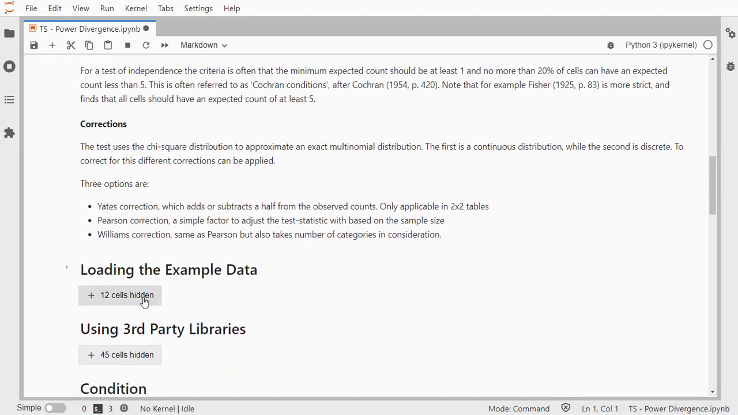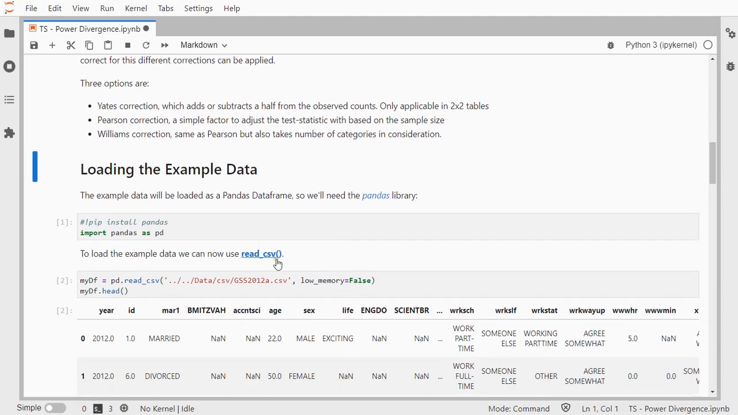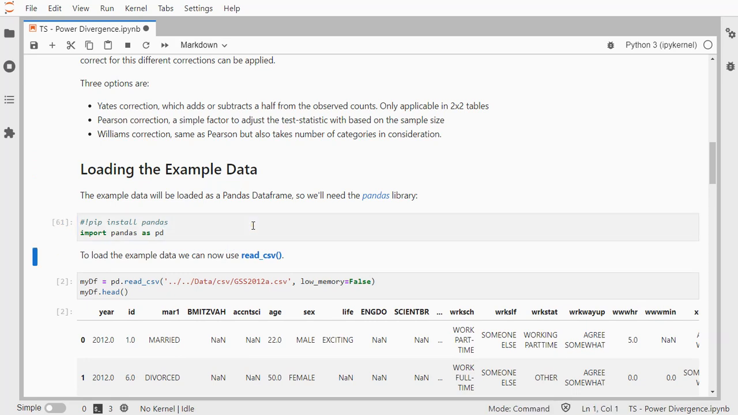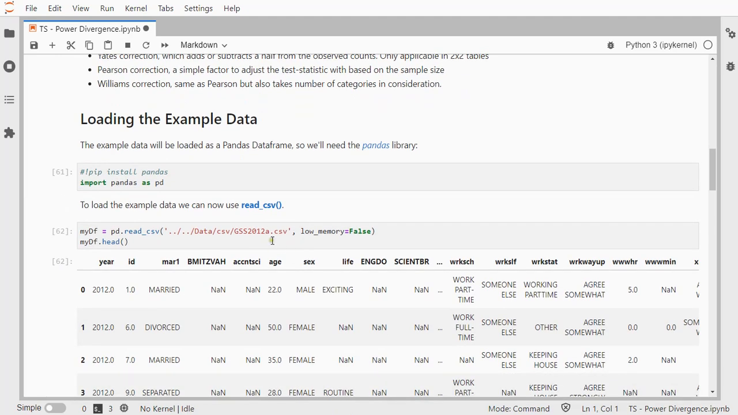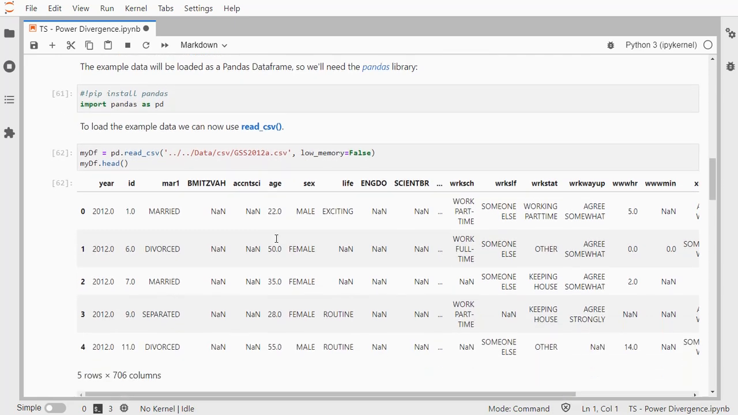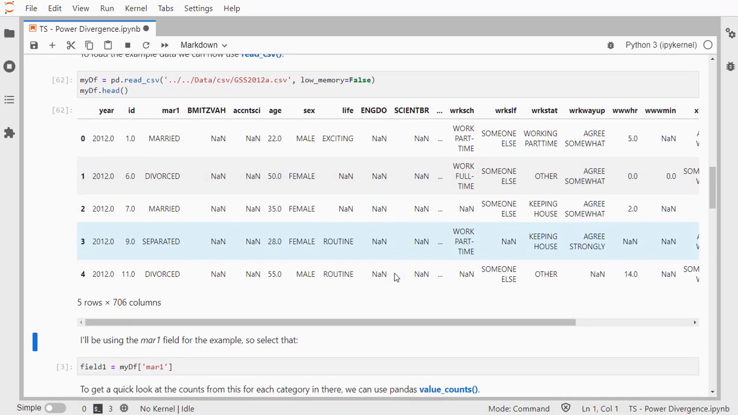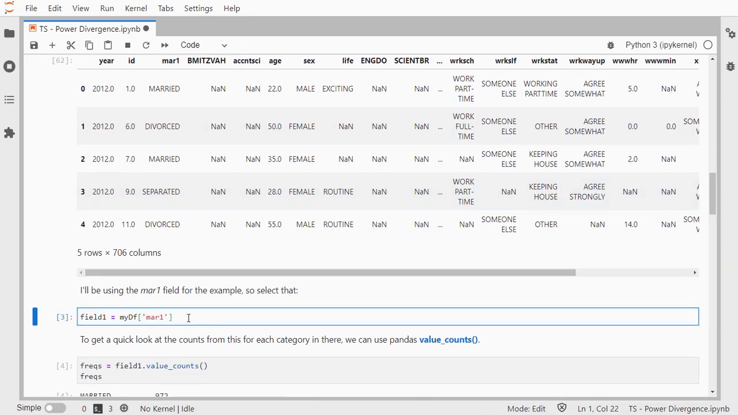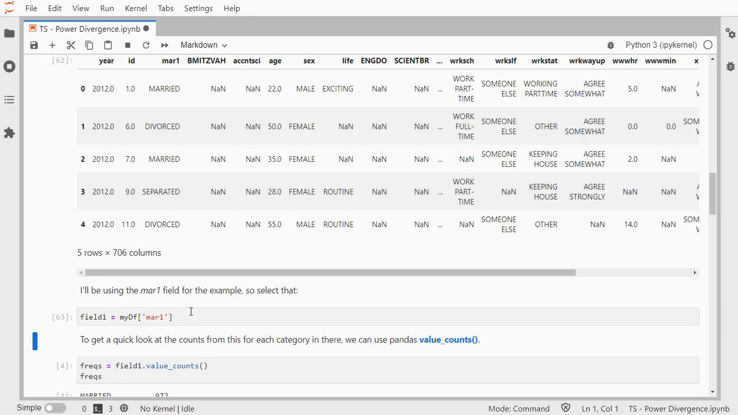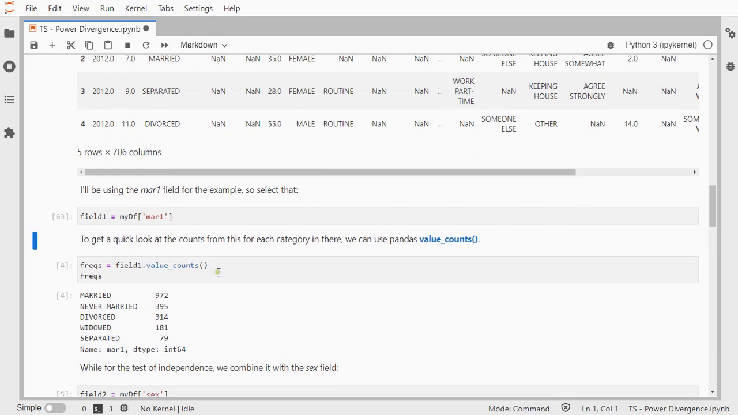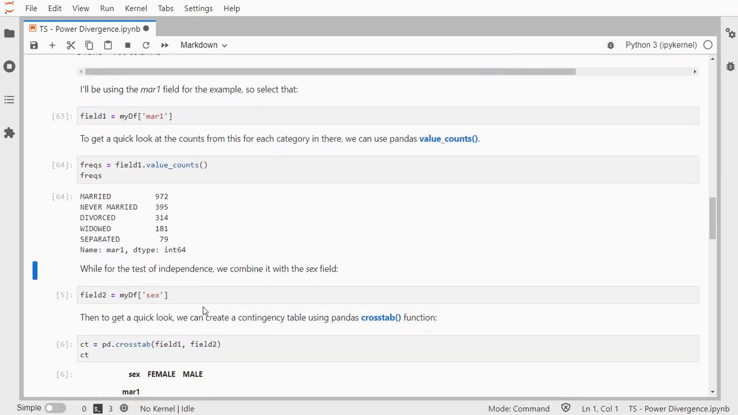To show you how this can be done with Python, I'll first load some example data. I'm going to be using pandas for that, as pd. Then read the file, a General Social Survey from 2012, which I adjusted a little bit. This is all the data in there, but we only need one field for a goodness of fit test. So let's use the marital status, and let's have a look at what that looks like using the value counts. This gives us, for example, 972 people indicated to be married.